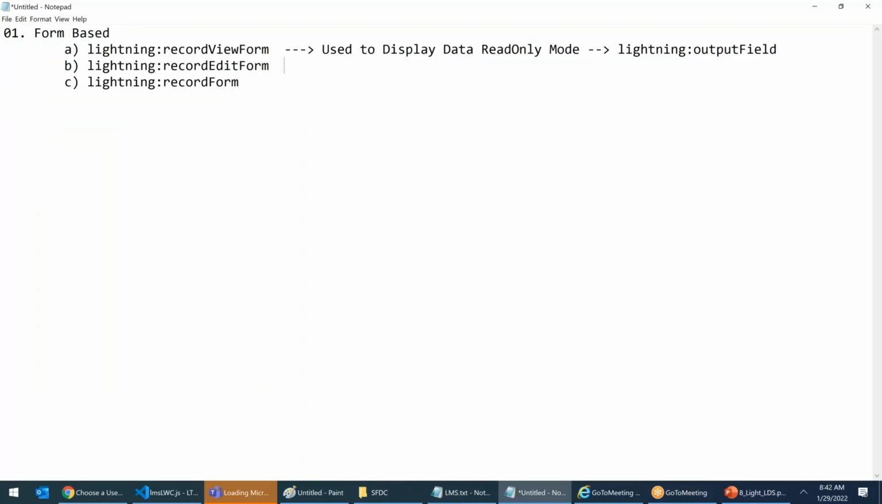Record edit form. This form is used to input or accept data, always in edit mode. With this, we use lightning input field. Mode is edit.